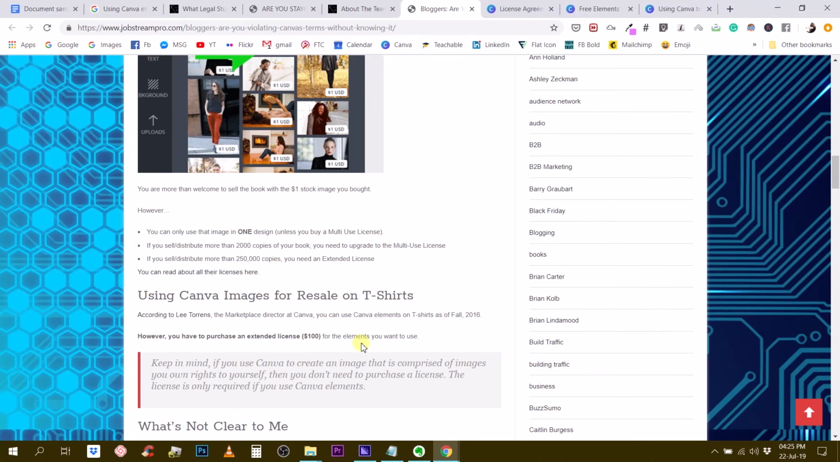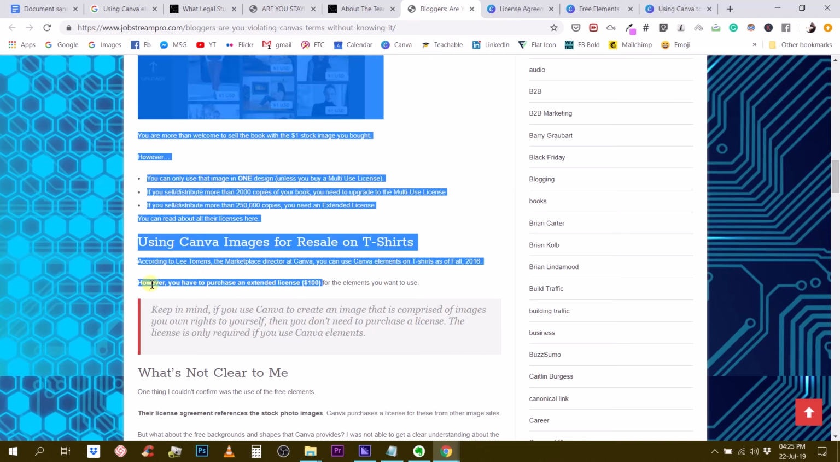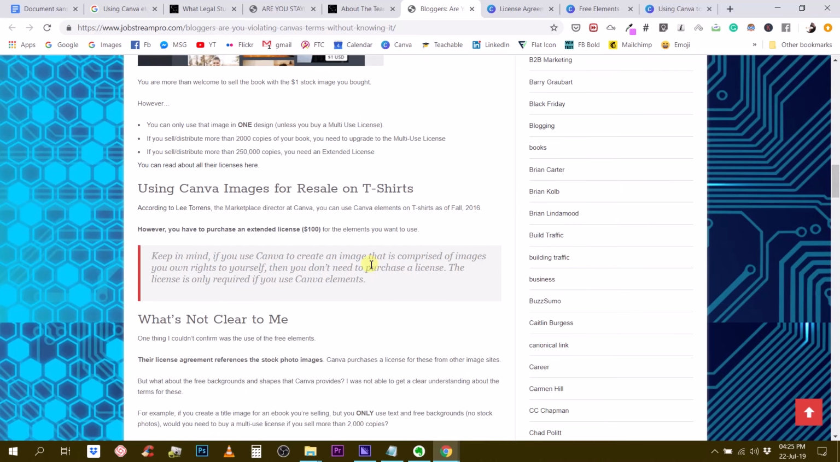What about using Canva images for resale on t-shirts? According to Lee Torrance, the marketplace director at Canva, you can use Canva elements on t-shirts as of fall 2016. However, you have to purchase an extended license for the elements that you want to use. So let's say you want to create a t-shirt that you sell on Amazon. If you want to use a paid, premium element in Canva, you will have to use the extended license, so the most expensive one, the $100 one.